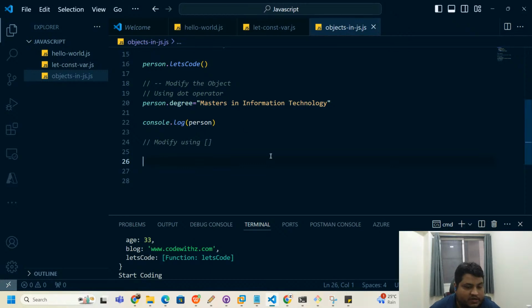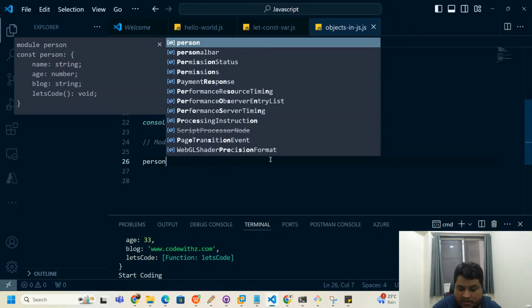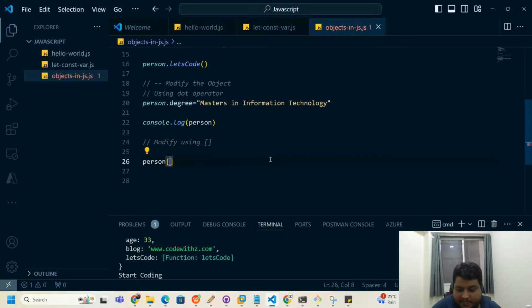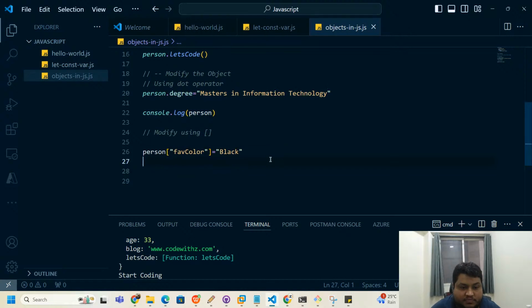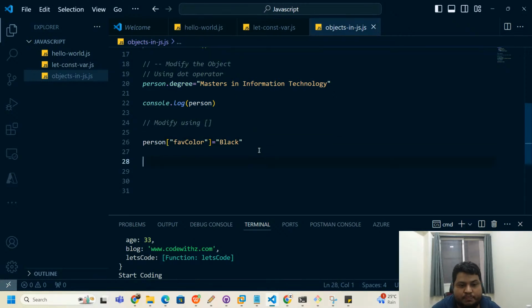How does that work? So let's say person, and I will say the key as, let's say, favorite color, and let me call it as black. So see, this might look okay. What is the big difference here and here? This thing you have to go inside code and make the changes. But if I want to make certain more changes, I'll show you the most beneficial way.